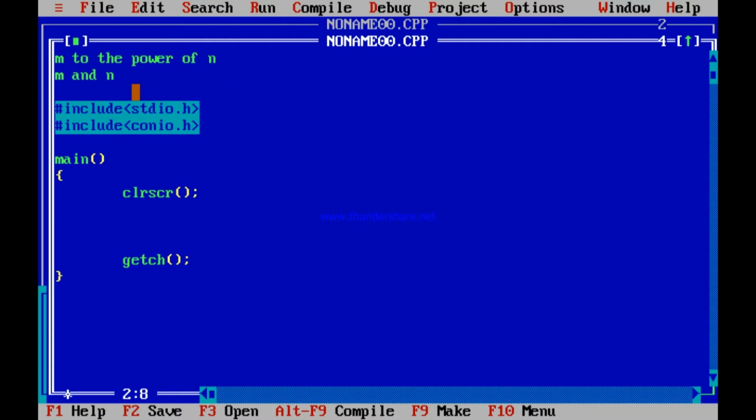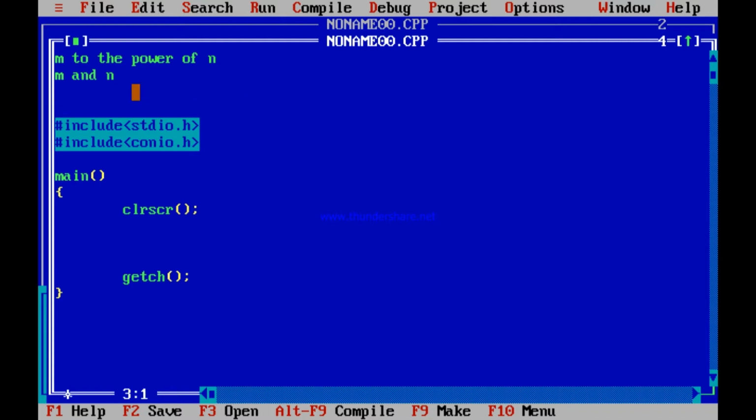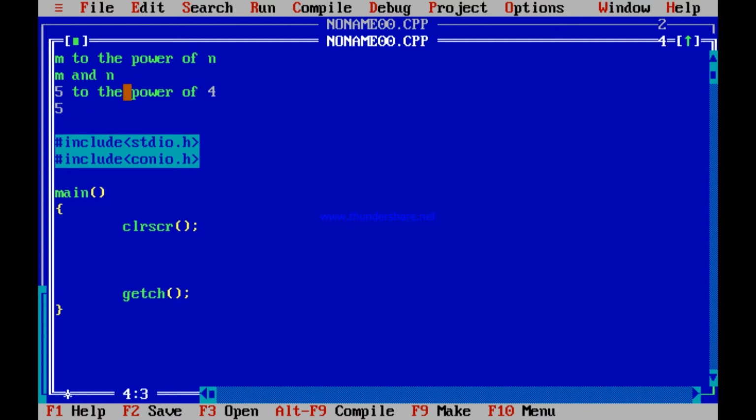Now how to do that? See, say for example 5 to the power of 4. What is the meaning of 5 to the power of 4? 5 to the power of 4 basically means 5 is to be multiplied 4 times, that is 5 into 5 into 5 into 5. So this is quite easy, is it not?